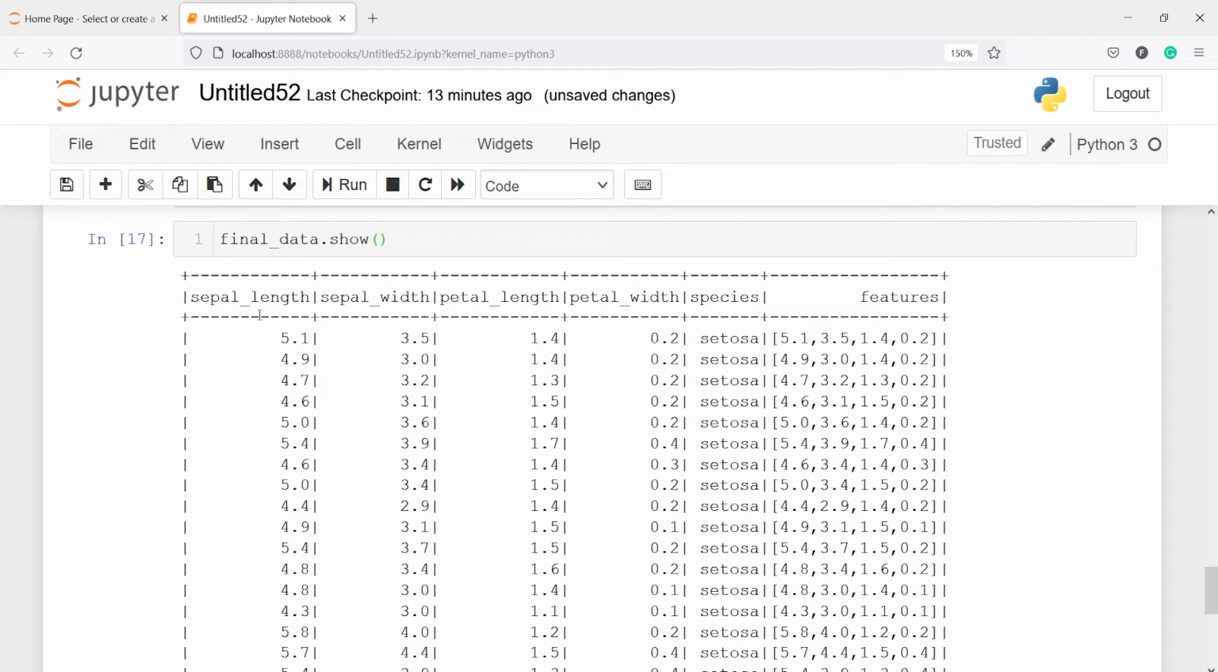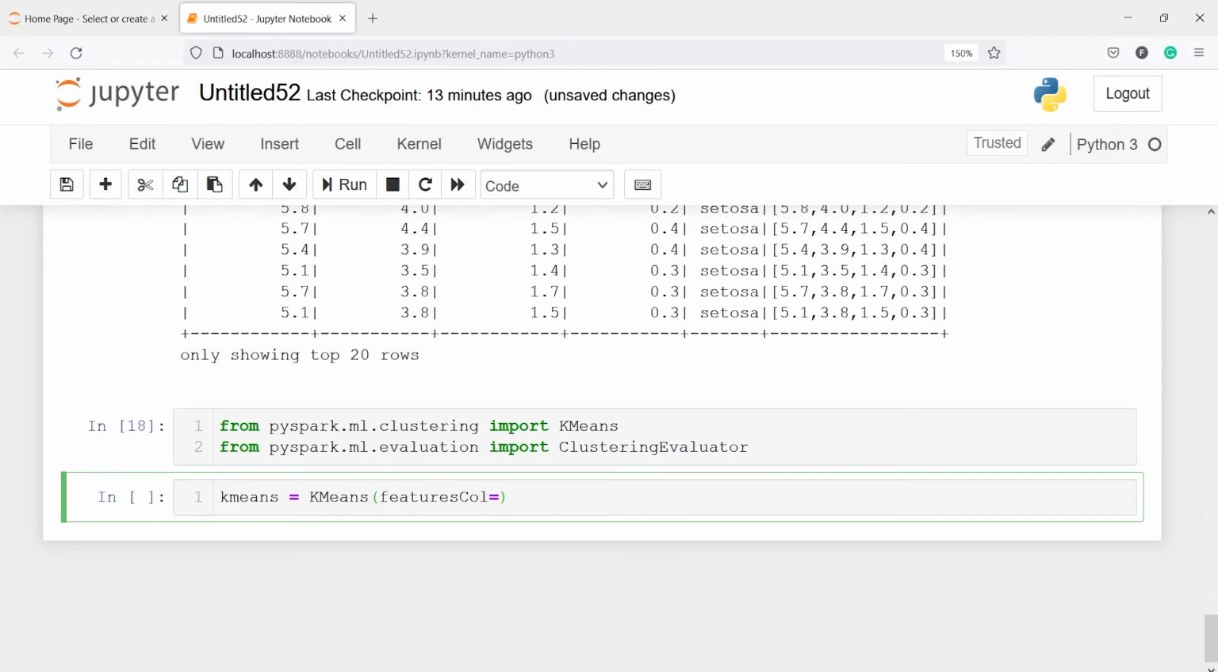So we have these raw columns here: sepal length, sepal width, petal length, and petal width. These are a total of 4 columns, and they have been converted into one single column known as features. You will see that this is a list, and inside this list we have 4 values. The first one is for sepal length, 5.1, the second is 3.5 for sepal width, the third is 1.4 for petal length, and the fourth one is 0.2 for petal width. We are going to pass this features column.